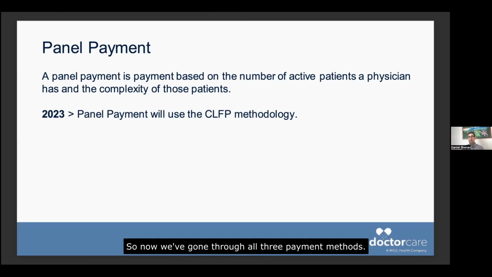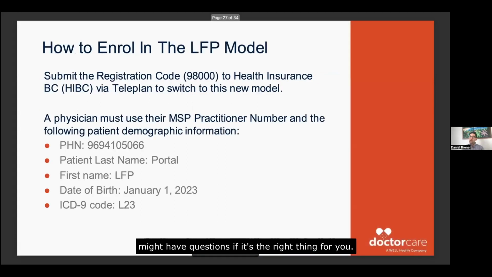So now we've gone through all 3 payment methods. I'm sure a lot of you are potentially excited to join this or might have questions if it's the right thing for you. So just to walk through quickly how to enroll into this new LFP payment model, you need to submit the registration code 98000 to Health Insurance BC to switch to this new model. To do so, you actually have to make a claim for a specific patient, right? With demographic information of a specific PHN, specific first and last name, date of birth. And like I mentioned before, this ICD-9 code L23 is the same one you use for your time codes. So you'll use that specific time diagnostic code alongside the 98000 registration code.